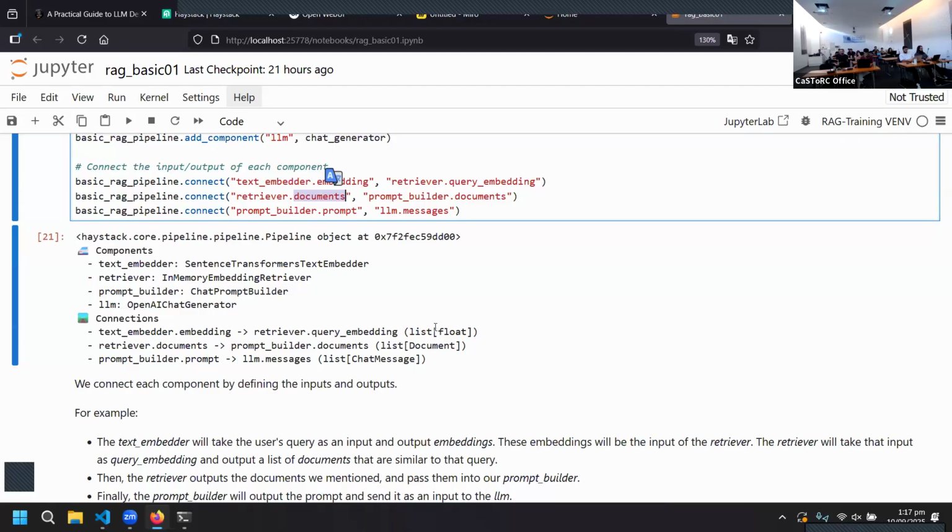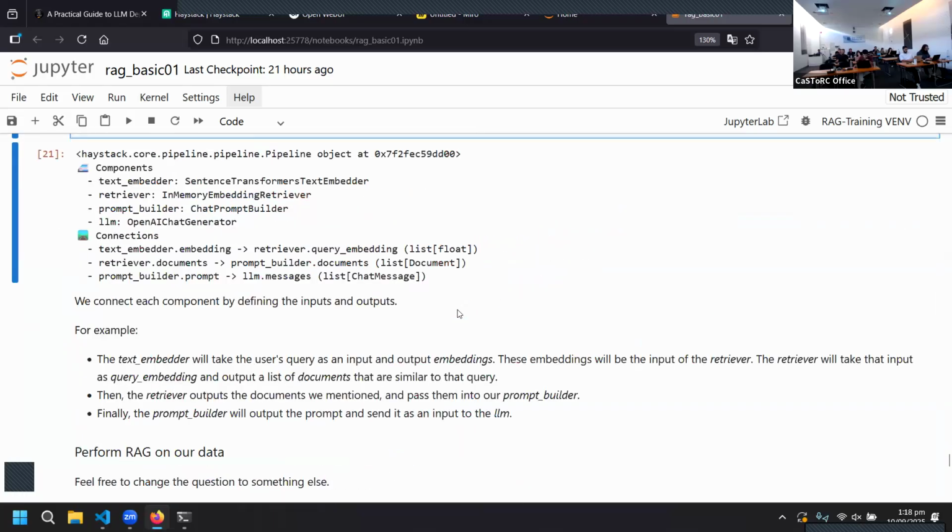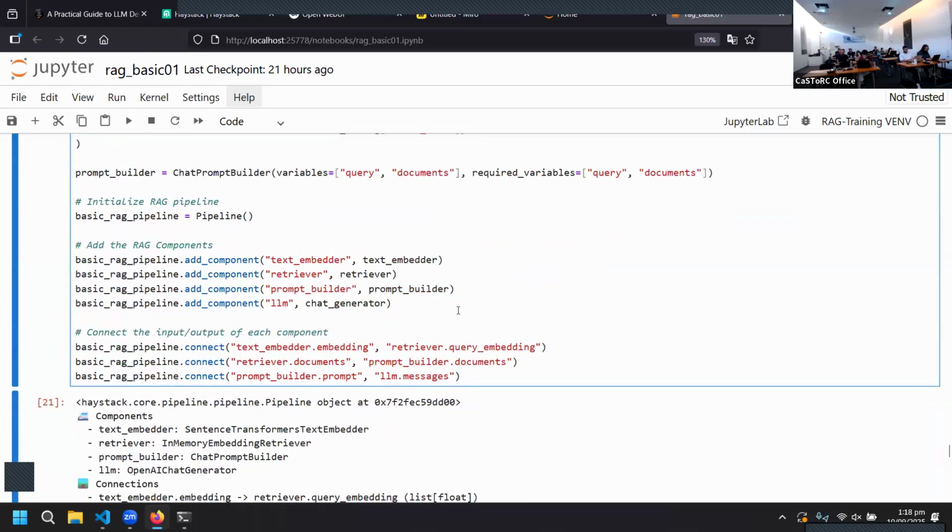One key thing here is that you always have to use the same embedder that you used in the indexing phase. So this embedder has to be the same embedder that you used when you indexed your documents. This is because you want the embeddings to fall into the same vector space. You want them to be similar in structure, I guess, something like that. Anyway, feel free to ask any questions, by the way.